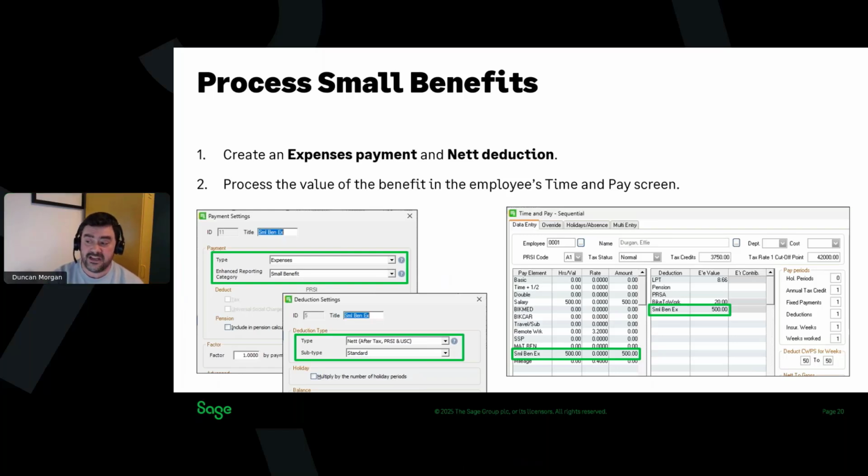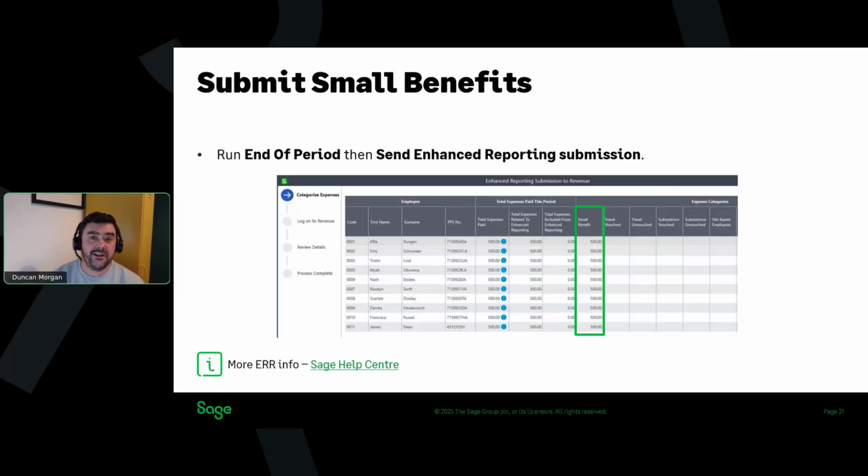So in the example on screen, I've got a €500 expenses payment and a €500 deduction. So the employee's net pay is what they would usually receive. Now, if you process it this way, it means once you're at end of period, you will then be able to send an enhanced reporting submission from payroll. So you wouldn't have to log in to the ROS portal separately and enter the details manually.